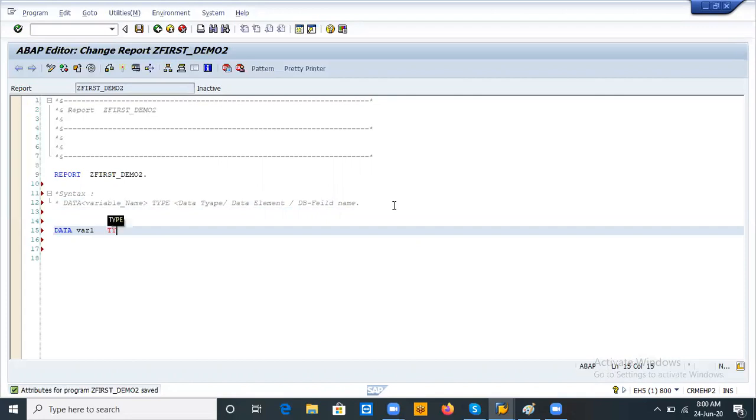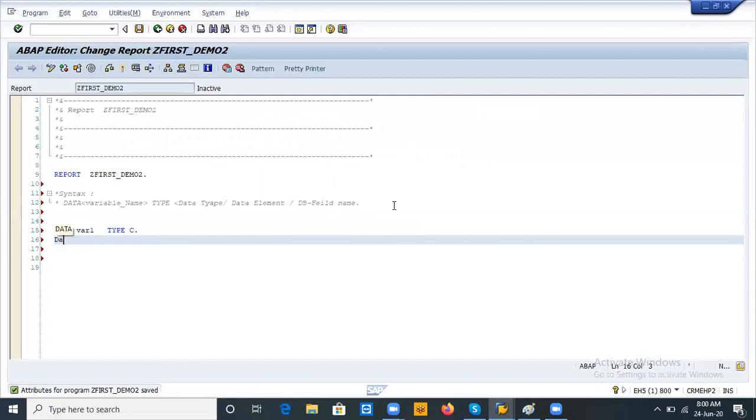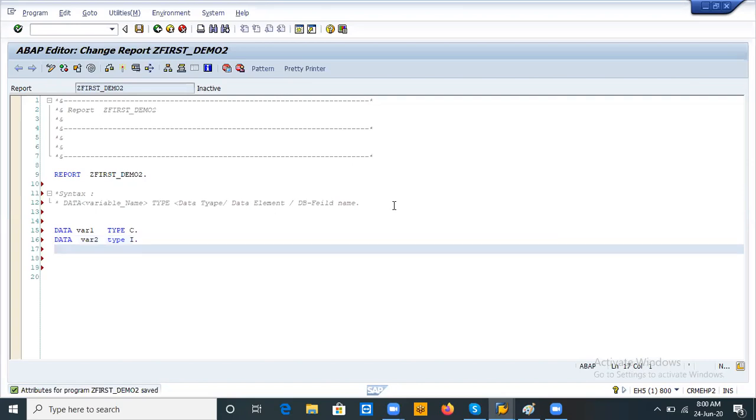And TYPE, I am taking the data type. What data type am I using? C. Okay. And one more variable I'm using. DATA, this is variable 2. It is of type integer, and concluded with a dot. You are getting it? Yes.